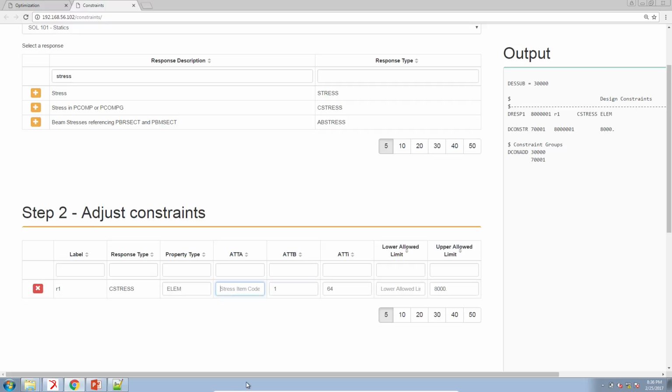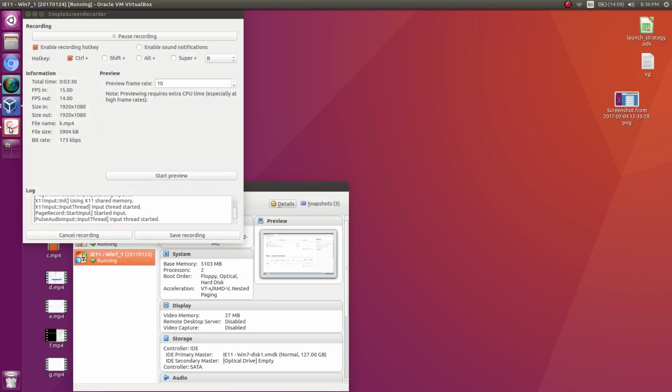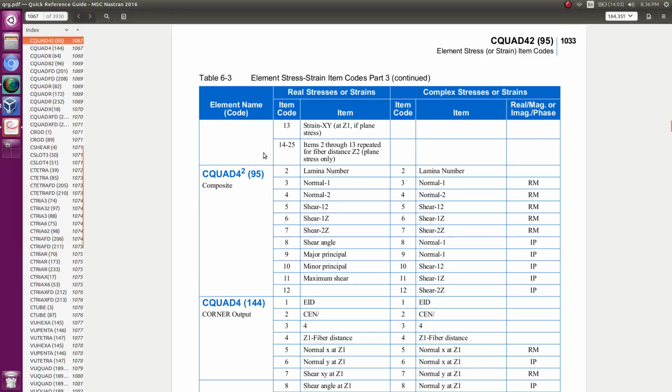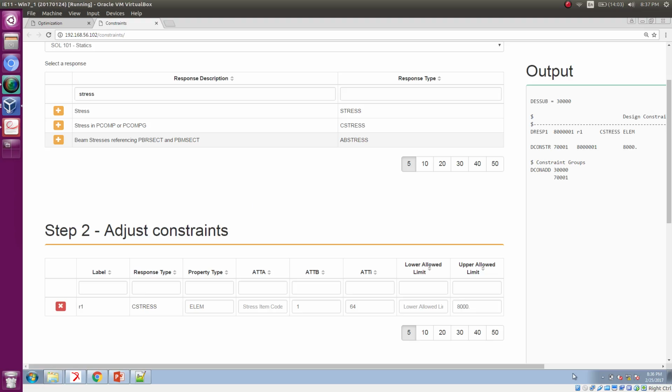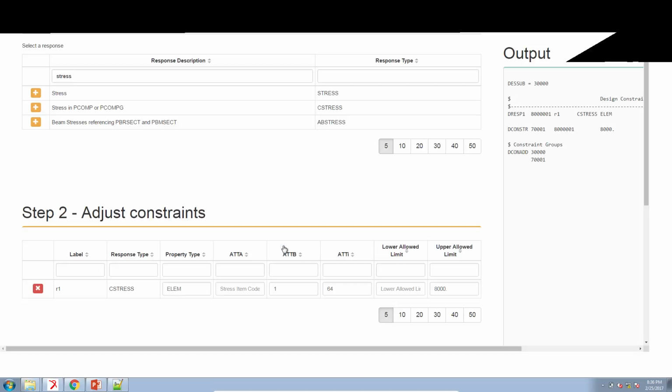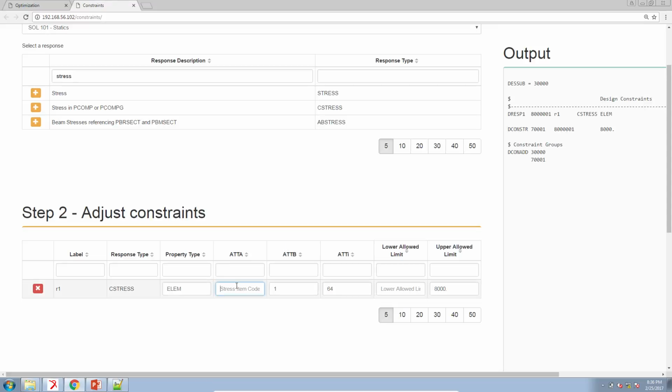For the stress item code, this is located in the MSC Nastran Quick Reference Guide. In Chapter 6 item codes, Table 6.3, if you look at the CQUAD4 corresponding to the composite, you see that item code 3 is for the normal one direction. So we can use this to specify which stress we want to focus on. So here, let's go ahead and type that 3 in this box.